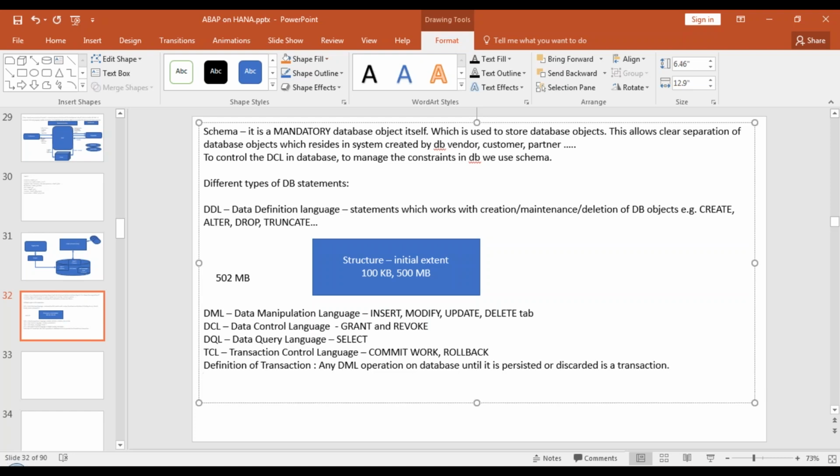Now it's a complicated subject. To define the transaction, we need to go deep inside the properties of a transaction. Transactions follow ACID properties: atomicity, consistency, isolation, and durability.